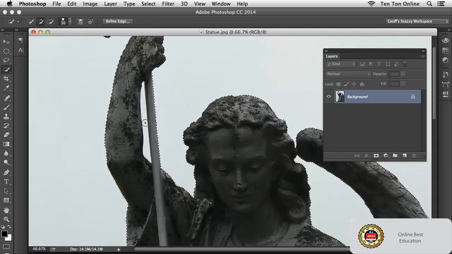Try instead just using your square bracket keys on your keyboard. Notice they increase and decrease your quick selection tool's brush size. And this applies for the other painting-based tools inside Photoshop where we can increase and decrease the brush size. Very cool. So go ahead and adjust your brush size and then make your selection.